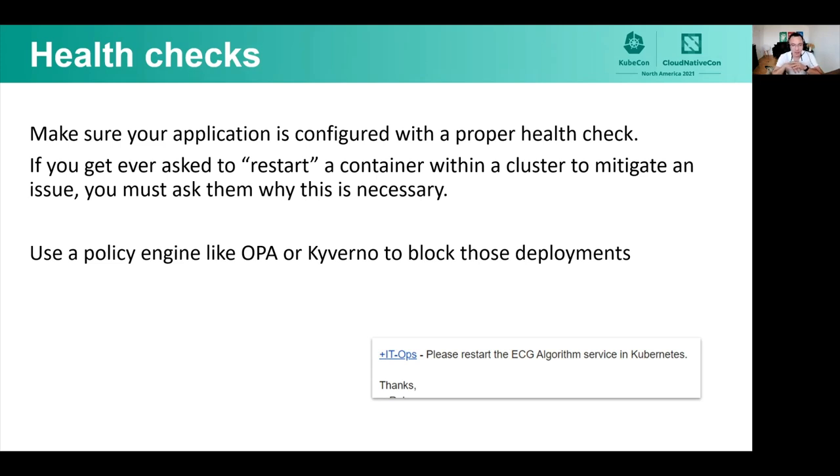And if you ever get asked, hey, please restart my container or my application in Kubernetes, then you have to ask the developer, okay, why do we need to restart it manually? This shouldn't be the way you work in Kubernetes. Your service should recover and restart automatically, right? So a proper health check in place is really, really crucial here.